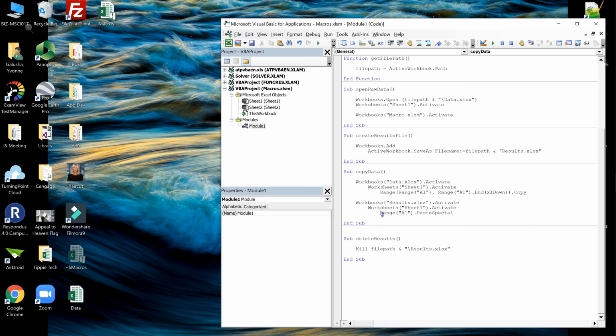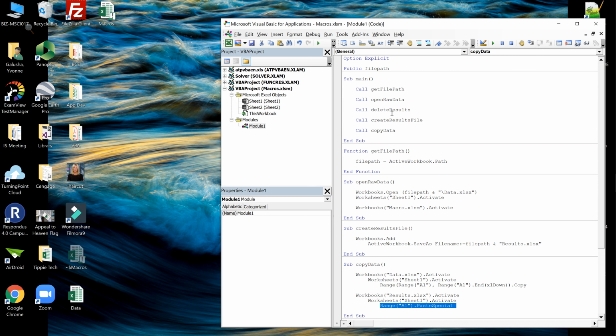And finally, here is the way we do a paste special. So now if I run this, notice I'm always selecting main because main is the driver. And when you write this kind of code, the main should be at the top. And then they follow in the order in which they are called. That's the way you put your module together.